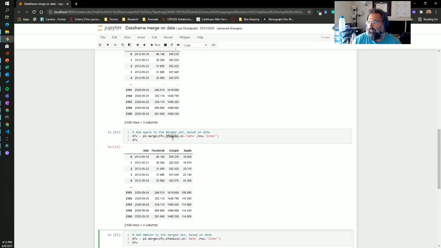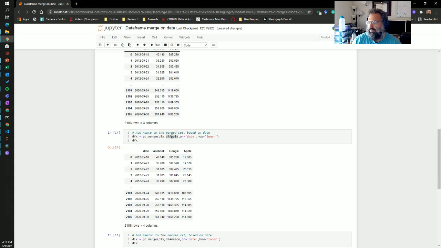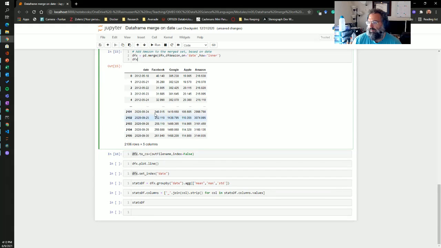So you can stick two of them together, Facebook and Google. Then you need to add the third one, which is Apple. Then add the fourth one, which is Amazon. All of them aligned on date. And you can see here the dates, and each one of them has stocks. There's nothing that doesn't have a value.